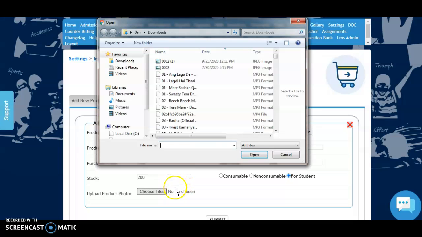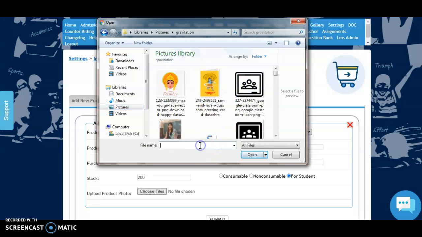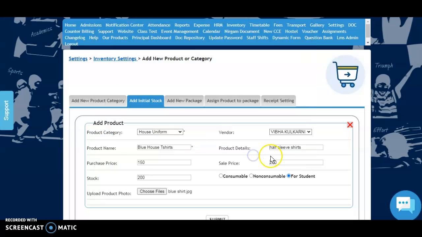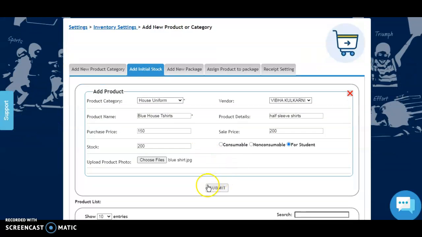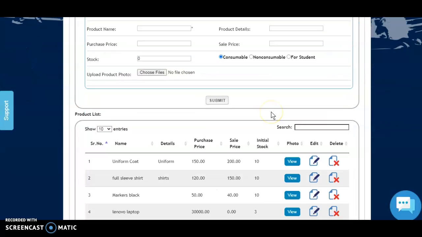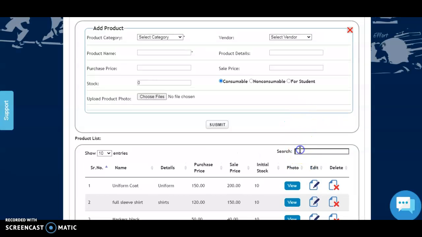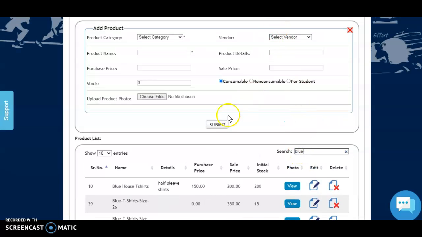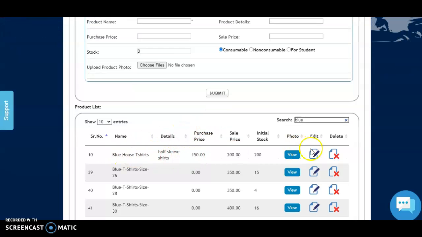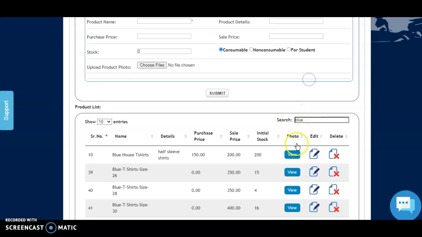You can also choose an image of the product. You can add an image of the shirts or t-shirts. For example, I'll add an image. Okay, and I'll click on submit. So now I've added my shirt. I can check it out over here. Blue house shirts, half sleeve shirts. Over here I can view, and if I want to check out the photo, I can do that too. I can edit it as well.